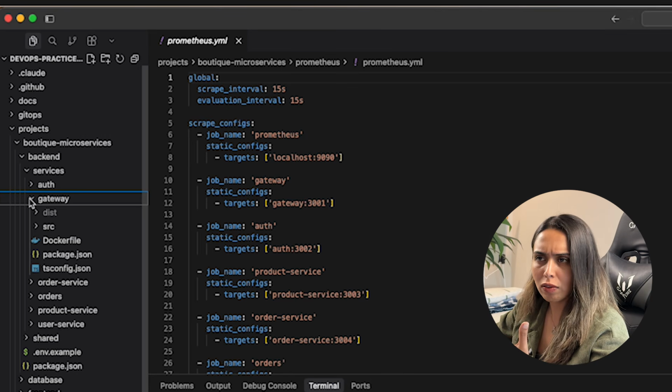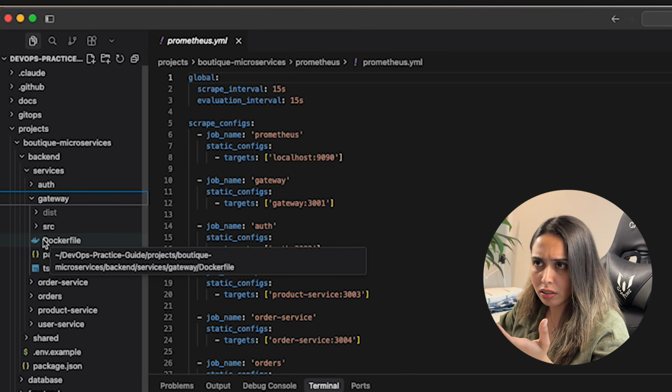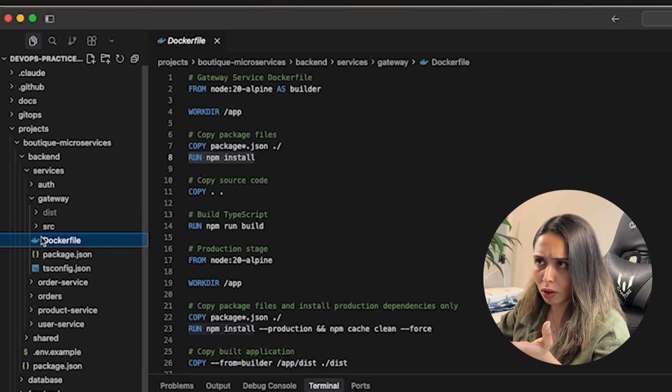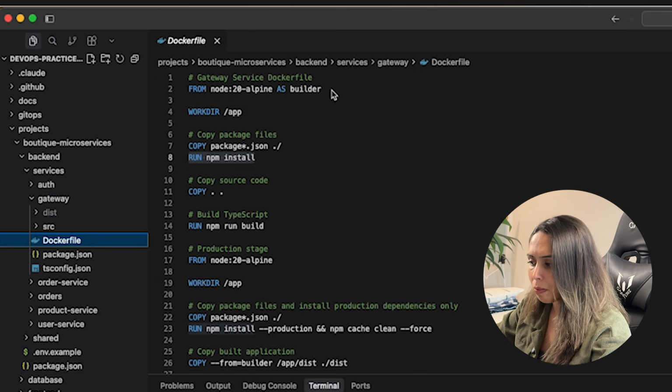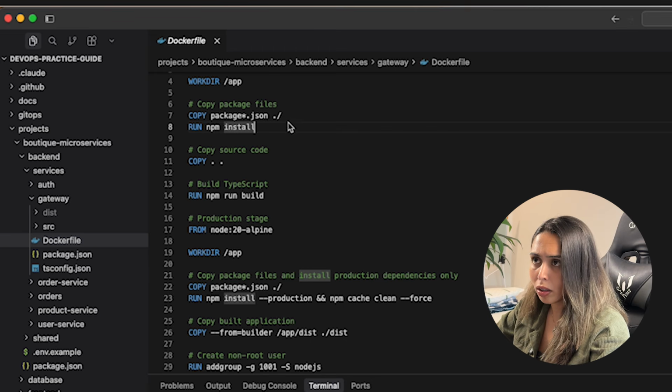Now let me show you our DevOps setup. Within each service, we have a Dockerfile. For instance, in the gateway service, we have this Dockerfile. You can see the first step is compilation. Then there is the npm run install, which compiles the TypeScript into JavaScript. Then copy gives you the compiled output.